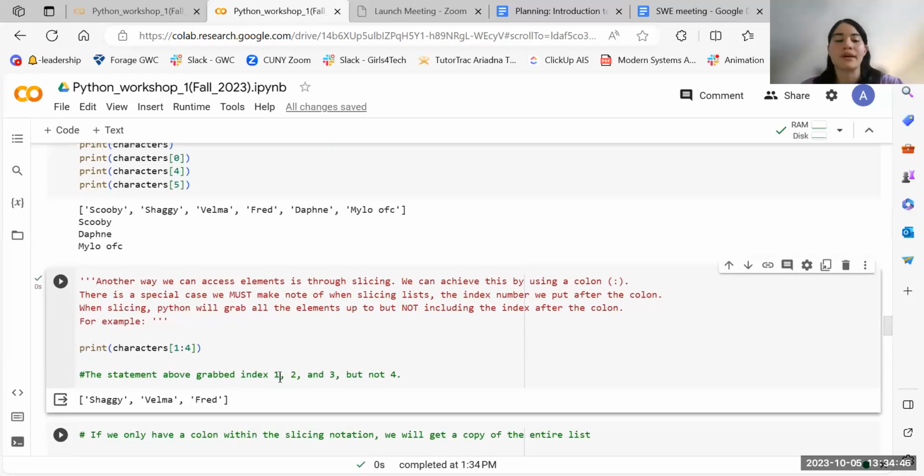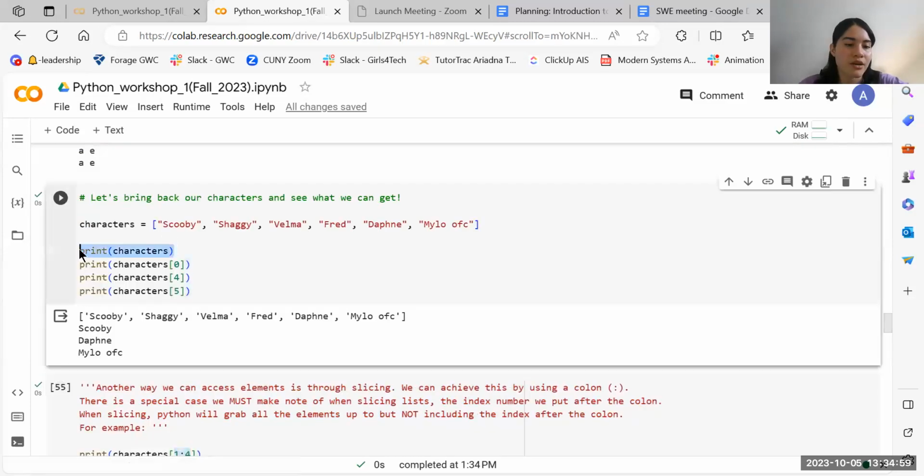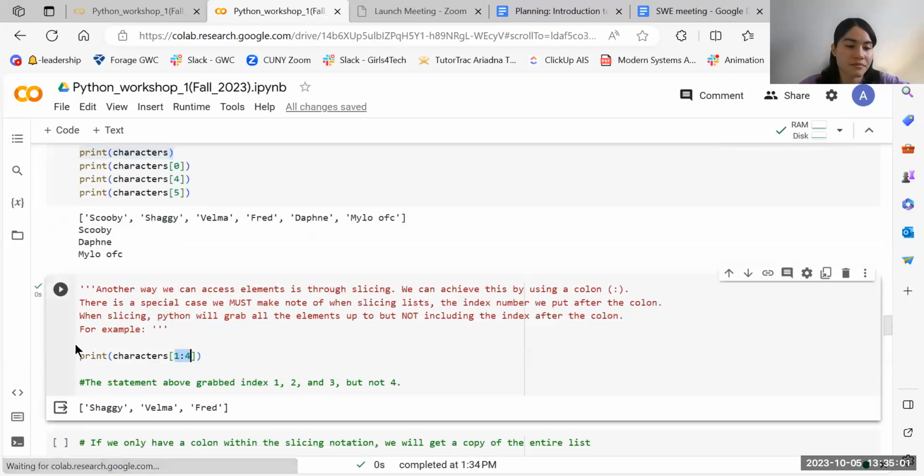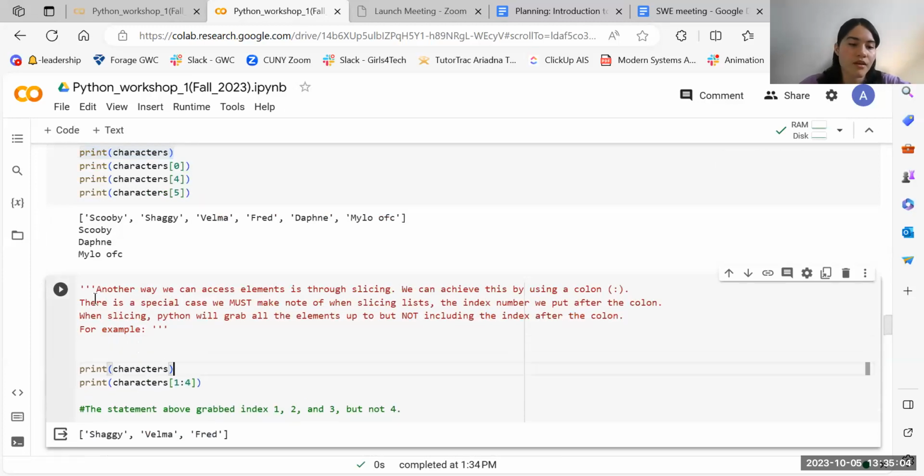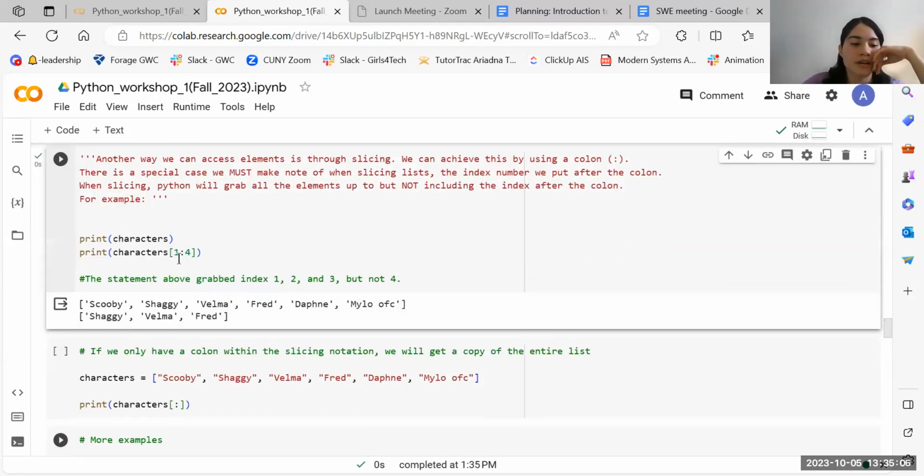So what is this doing? Print characters from 1 to 4. My output: Shaggy, Velma, and Fred. Actually, let's do this to make our lives easier. I'm slicing from 1 to 4, and I'm only getting Shaggy, Velma, and Fred. So we know Scooby is 0, Shaggy is 1, so 1 is included, and then we go Velma and Fred.